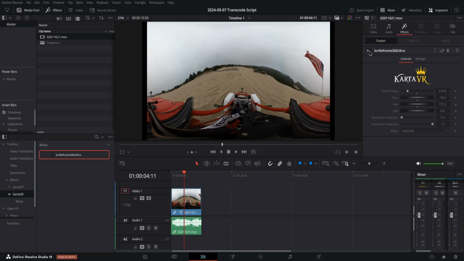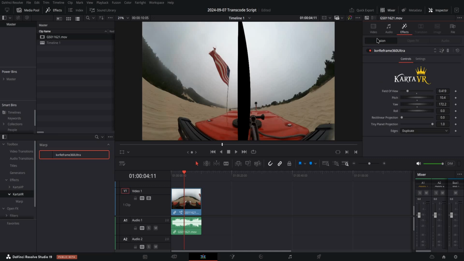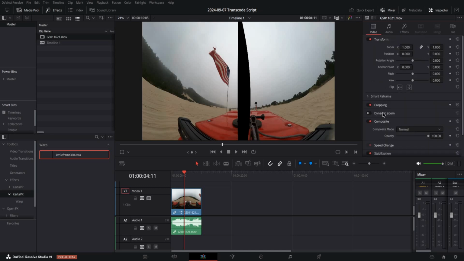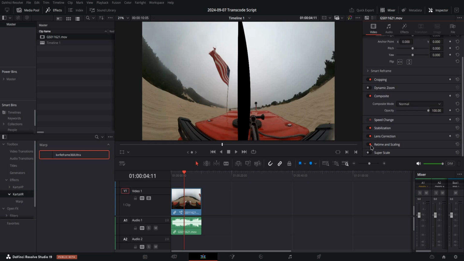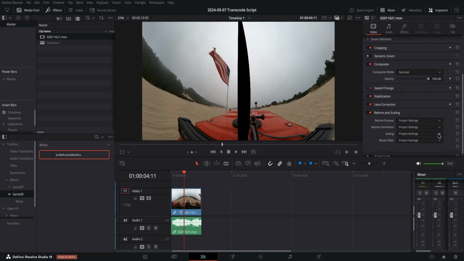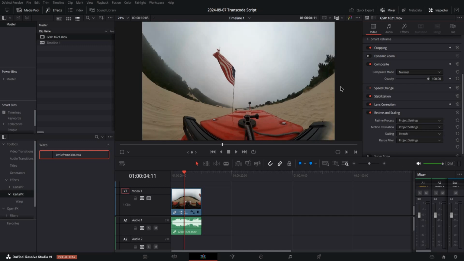To correct that, we're going to go ahead and re-enable our plugin. We're going to go up to video, and down to retime and scaling, and under scaling we're going to click stretch. You may not be able to see it, I'm sorry. Yep, you can't see it, but it's going to be under retime and scaling, and then under scaling there will be a stretch option. You select that, and now our video file is complete.